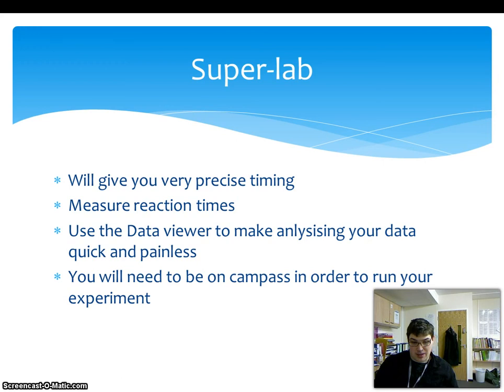The other thing I should mention is, if you want to use Superlab, you'll need to make sure you've got your participants on campus in order to use it, because they'll need access to a machine with it installed on. Any problems, any questions, please send me an email.